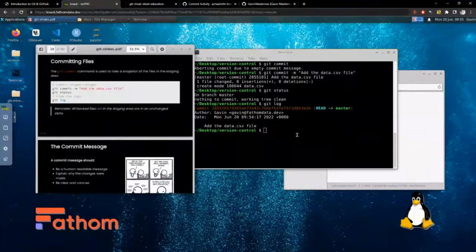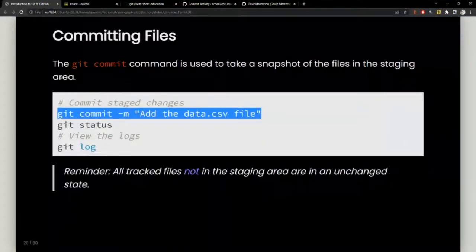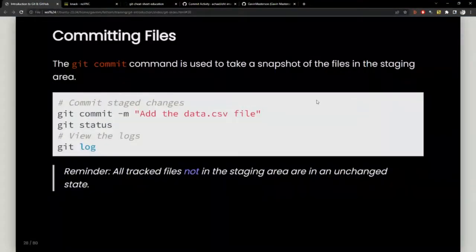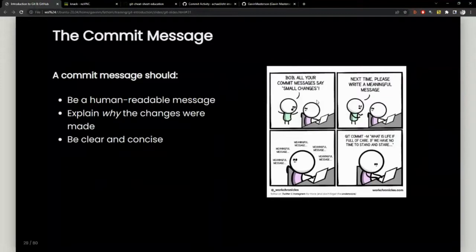Okay. An important thing to note here is that any files that we don't put in the staging area will essentially be assumed to be in an unchanged state for that commit. So we may have modified them, but because we didn't stage them, Git will not include them in the commit. And that's an important distinction, which is why you have the working tree, the staging area, and the final local repository, that .git folder.